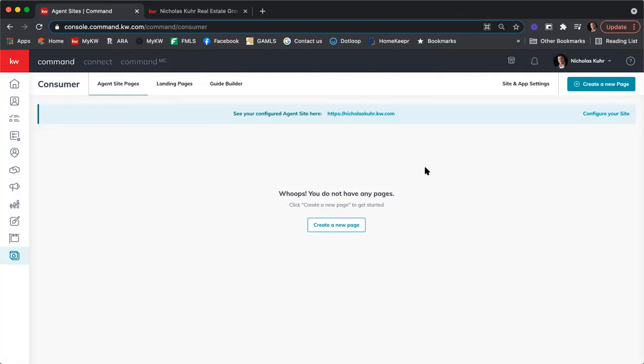Pretty much overall, once you set that up, it's going to set up the link so you can directly access that. Is that right? Yeah. Okay. And here you can see your configured agent site. So my URL is nicholaskuhr.kw.com. It'll probably just default to your name, but you can change it to anything that you want. And when you're going through the Kelly guide, it will give you that option to change that URL.